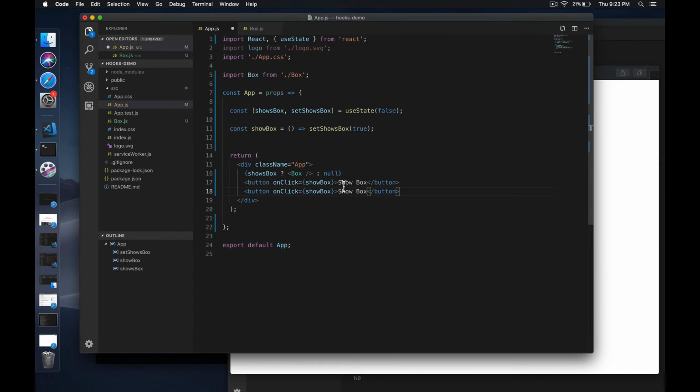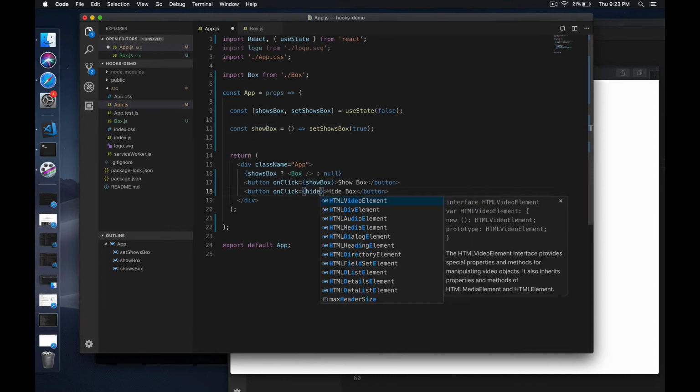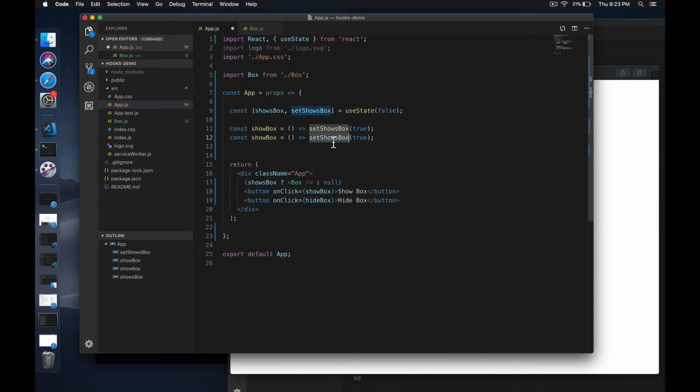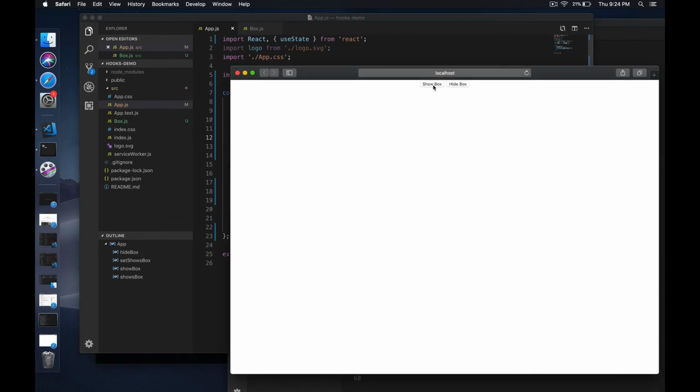So we have a box in this component. And then I guess we can also have a button to hide the box. And we can make another function for hideBox, and just set it to false. So hideBox just sets showsBox to false. So now we have two buttons here. So show box, hide box, show box, hide box.